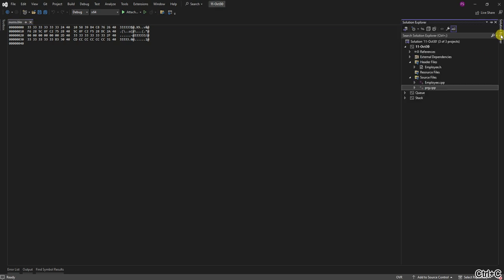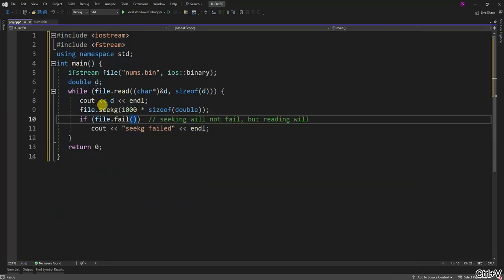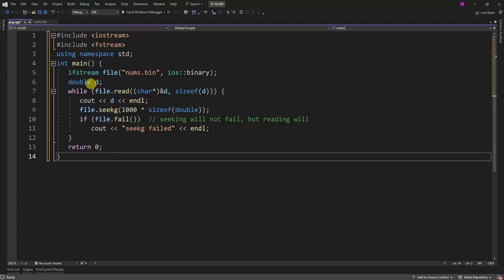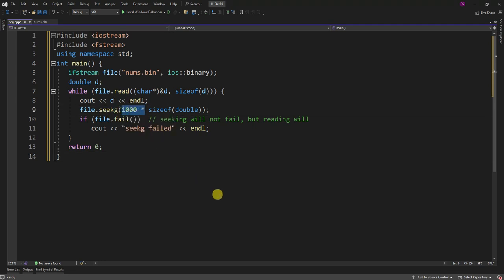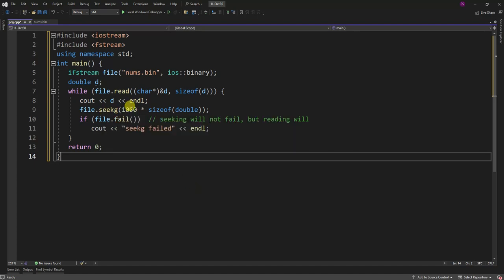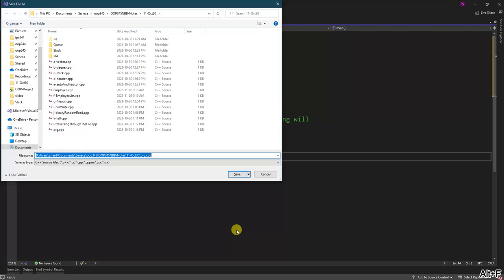Something extremely important for you to know is that the action of seeking will not fail the IO stream. Don't think that because I have 10 doubles over there, if I seek to 1,000, it's going to fail. It is not going to fail. To check whether your seekg worked, you have to do a tellg and see if the address you went to is actually what you wanted. Other than that, seekg will attempt to go, but if it doesn't go, nothing happens. So just be aware of that. It is extremely important to know that seek does not fail the IO stream.